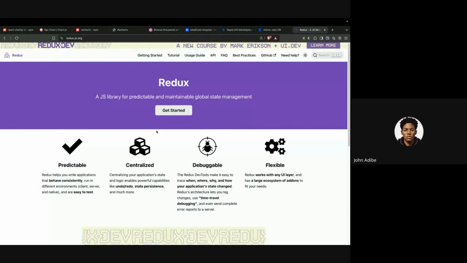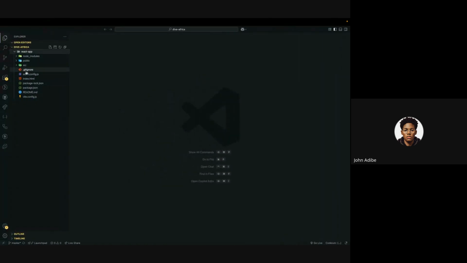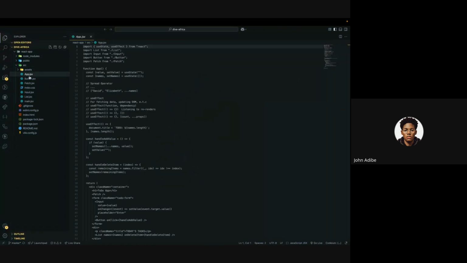It's a JS library for predictable and maintainable global state management. So if you're using useState, useState is only available in the component you're using it. It's not globally available, right? That platform that I created, where is that? Where is that guy again?